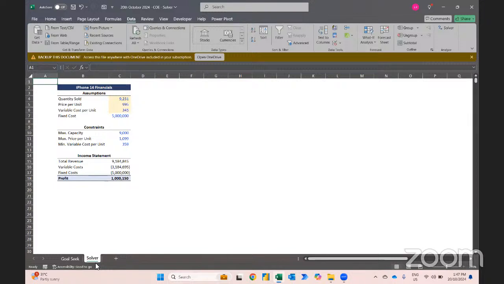So the Solver not only can change more than one cell, it can also have constraints, more than one constraint. So where is Solver? Solver is over here. So my dear friends, can you type number 4 if you can see Solver over here?